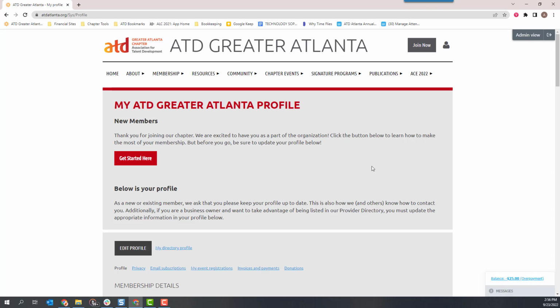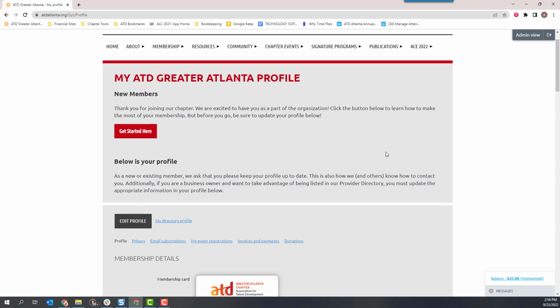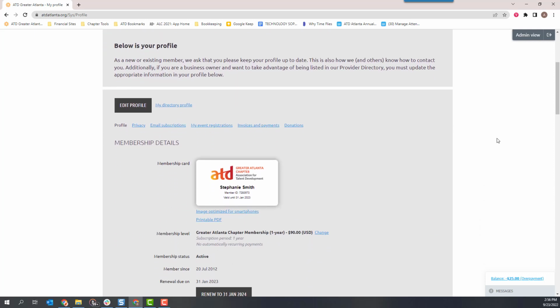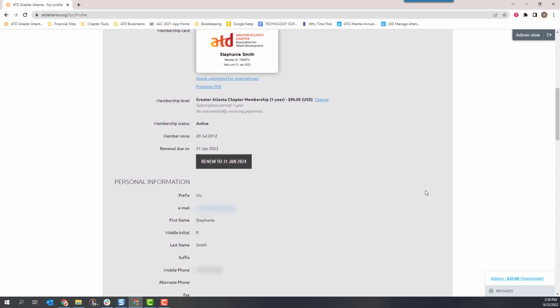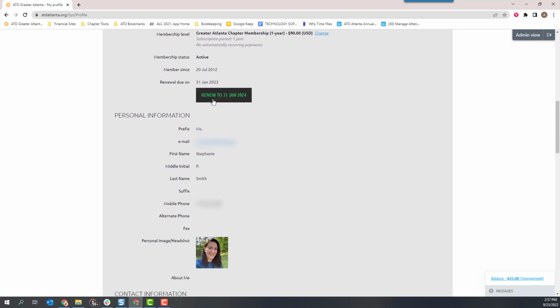If you happen to be a new member, you can click this Get Started Here button for some more information. But if you scroll down, you'll be able to see your profile. You can see here it has your membership details, what membership level you are currently at, if you're active or not, how long you've been a member, and when you are going to renew. Nice button there to go ahead and renew if you need to.